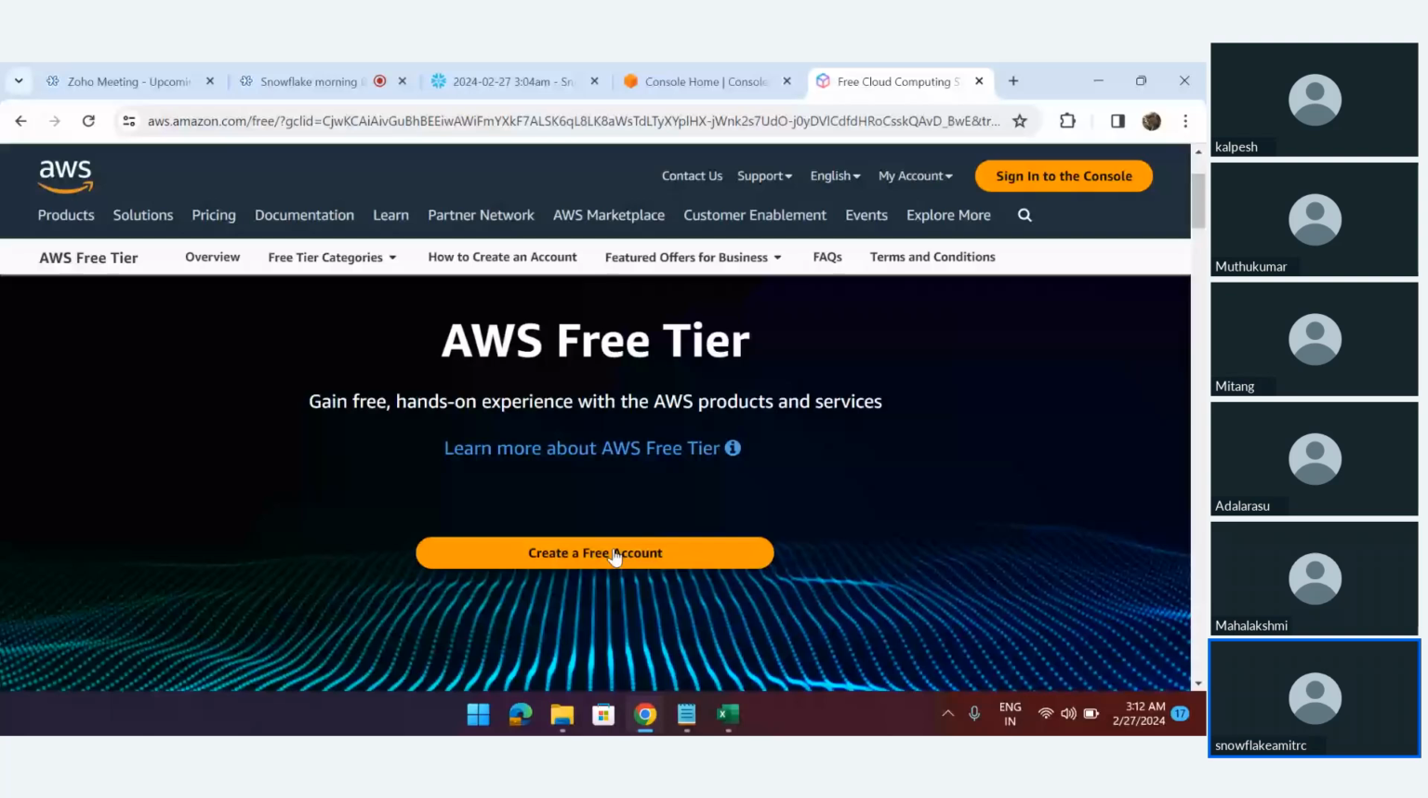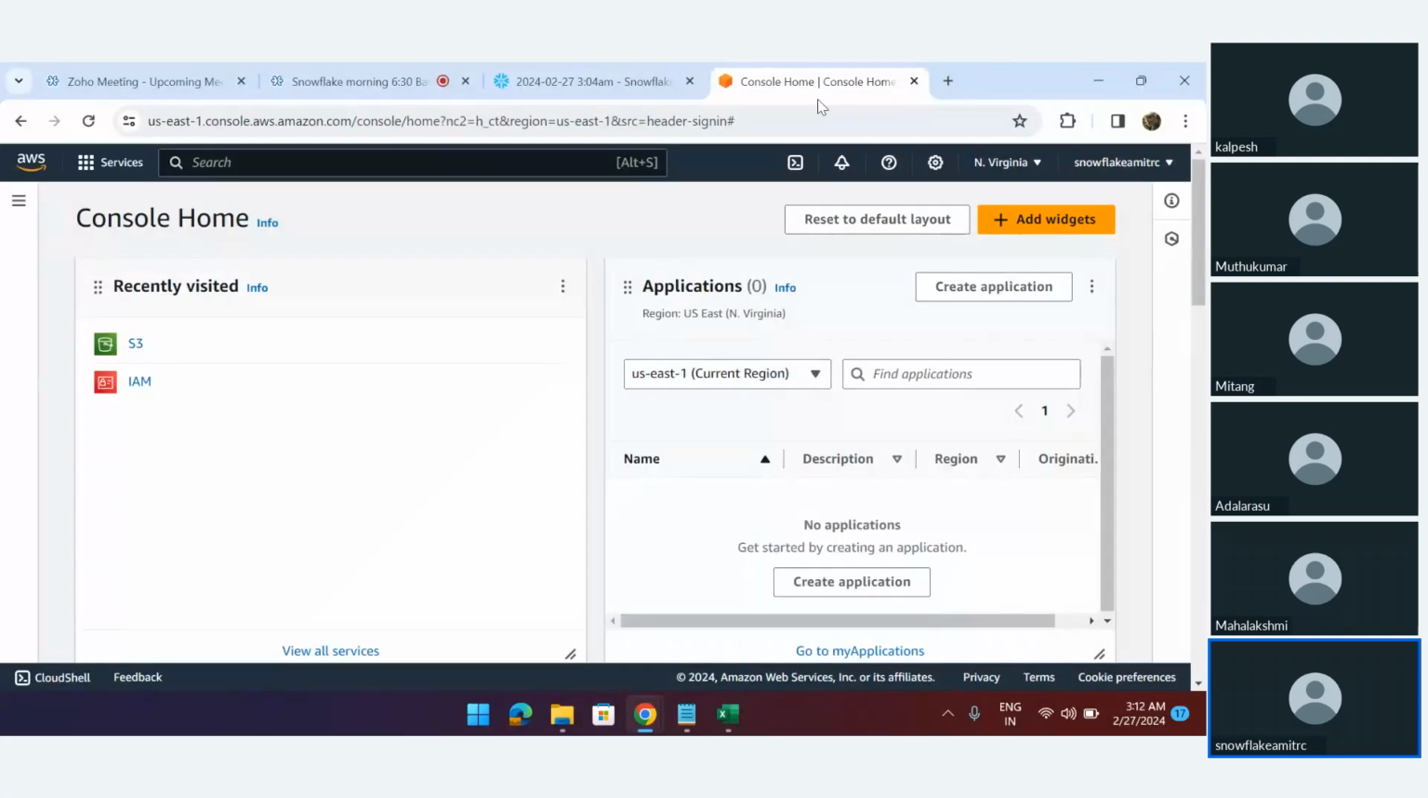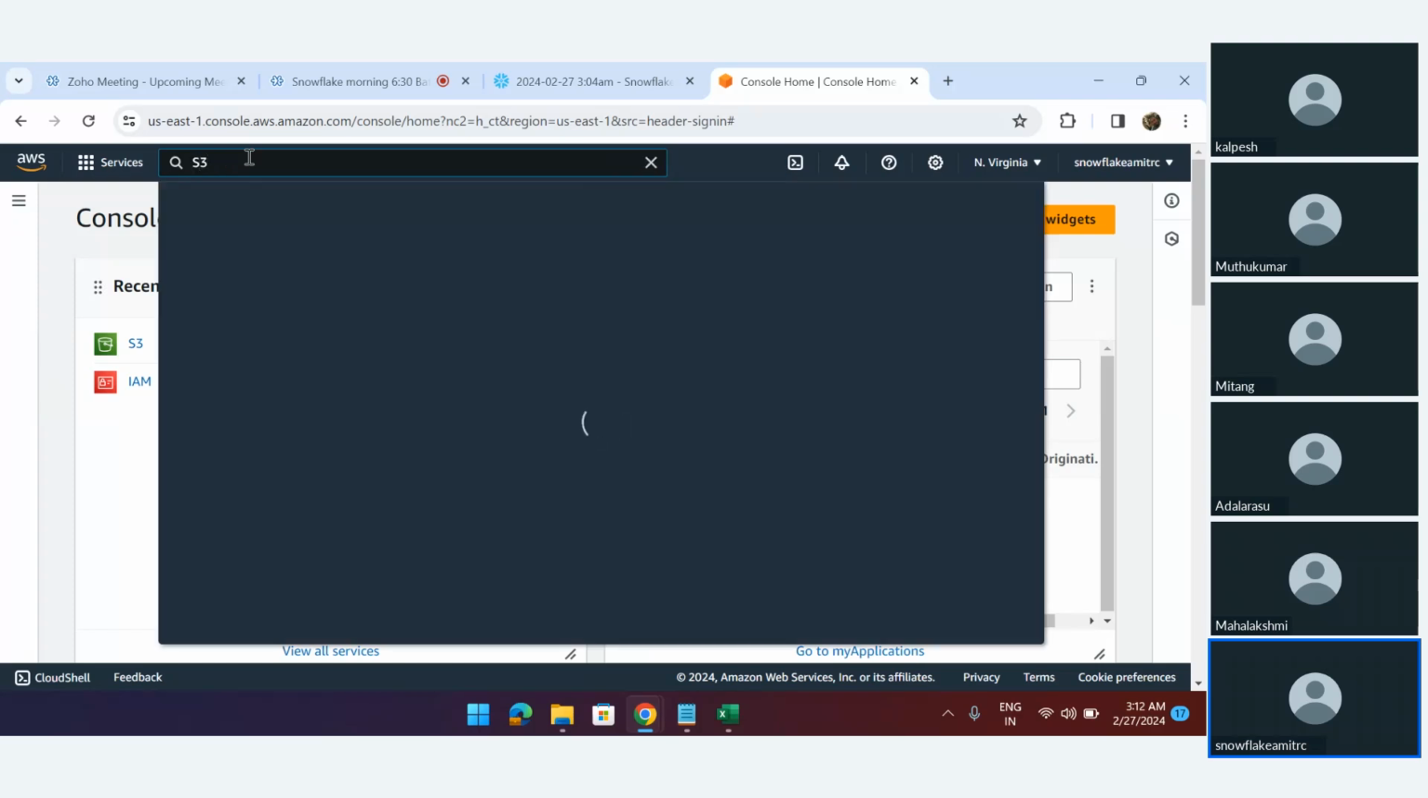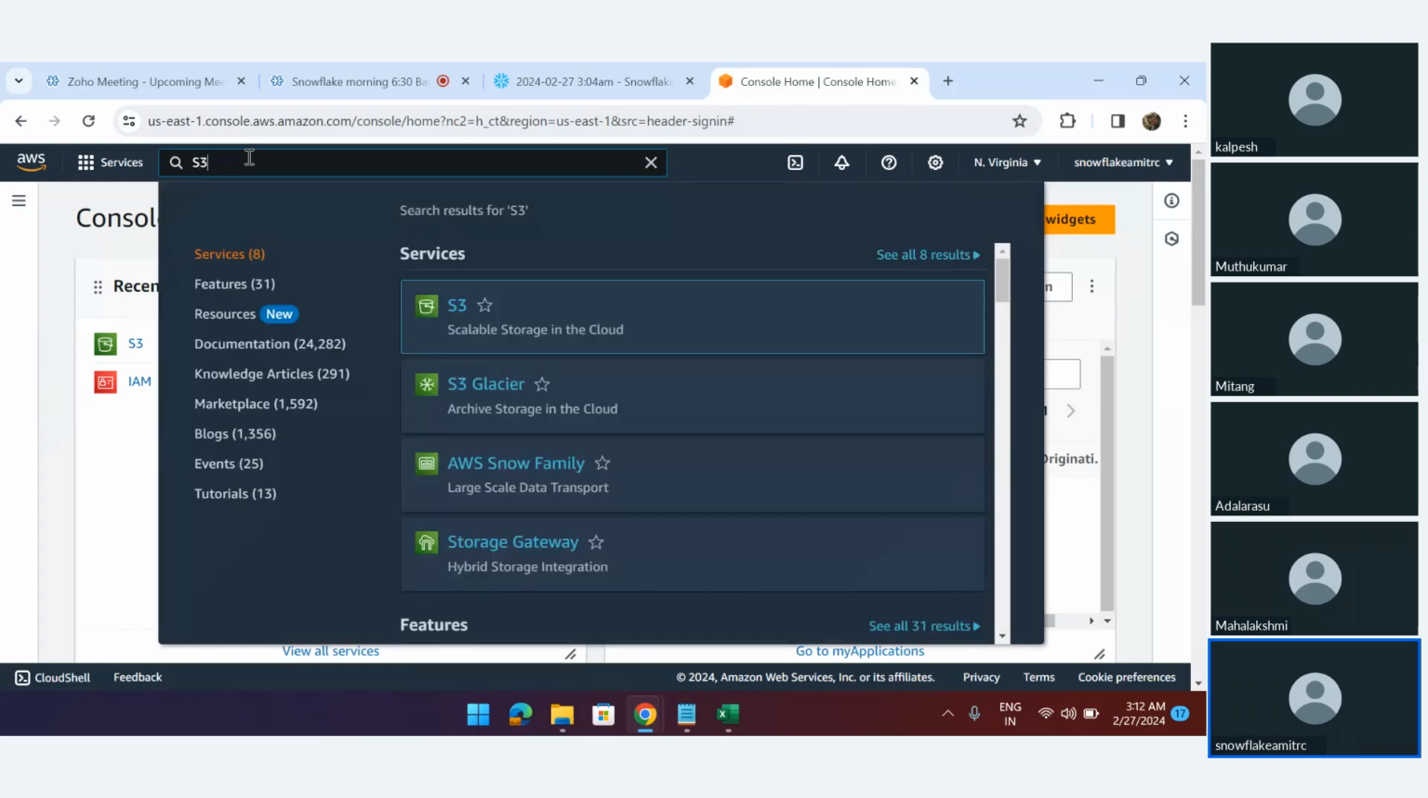So you can open your free trial account from here, and once it is open, you have to log into that account. I have logged into my account. This is my account. Once you have logged into your AWS account, first of all you need two services from here. Here in the services box, one is S3. S3 is nothing but Simple Storage Service. So basically this is the storage service that is provided by AWS.